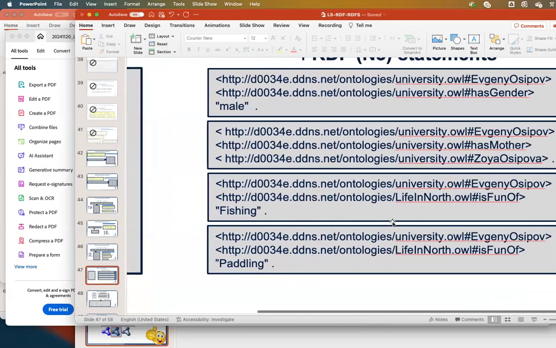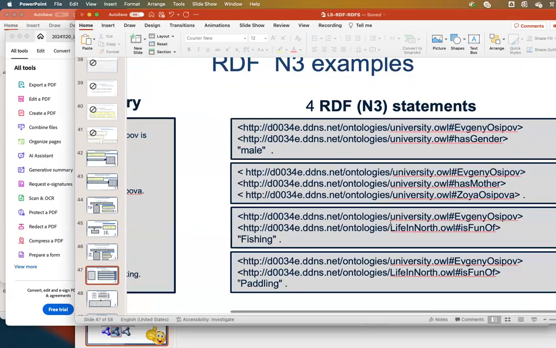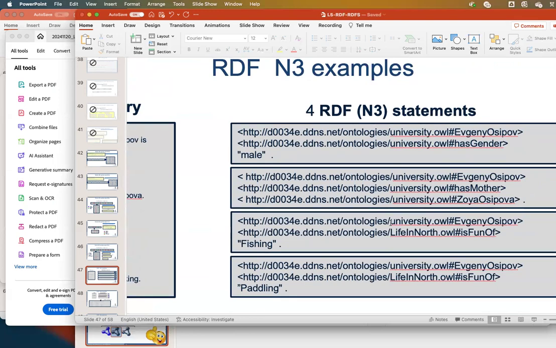So let's see, what do we have? How do we construct RDF description of the simple facts? We use URIs, and here, at this very moment, it's really irrelevant whether these addresses are valid or not. So you can use any dummy website.